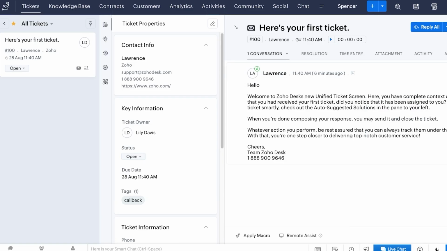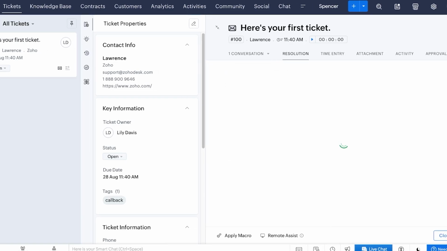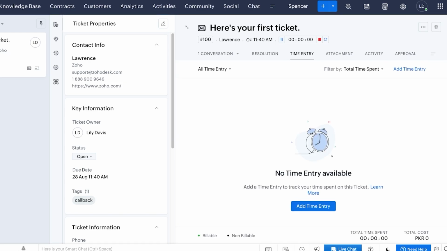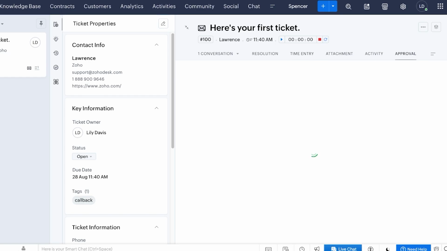Now, this is an example of a first ticket that we have received. We have this ticket. We can proceed with resolution. You guys can see I can add a resolution. I can add time entry. I can turn on the timer to view how much time it took me to answer their questions. We have approvals, activities, and attachments.